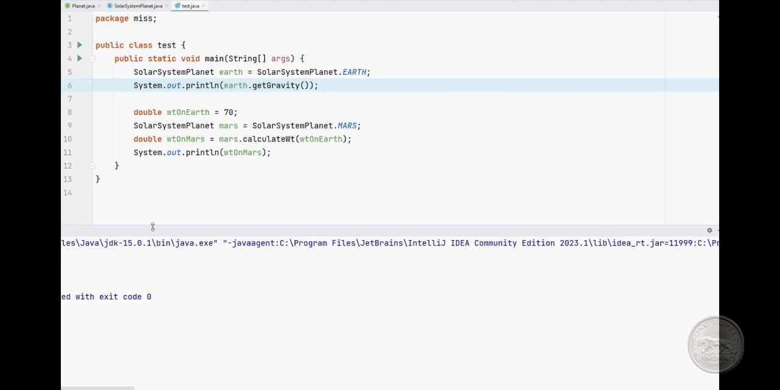So when you know that the instances will be fixed, like we will have 9 planets, there might be 7 colors in a rainbow or something like that, you can actually go for using an enum in place of creating classes. So that's an interesting way of using enum.